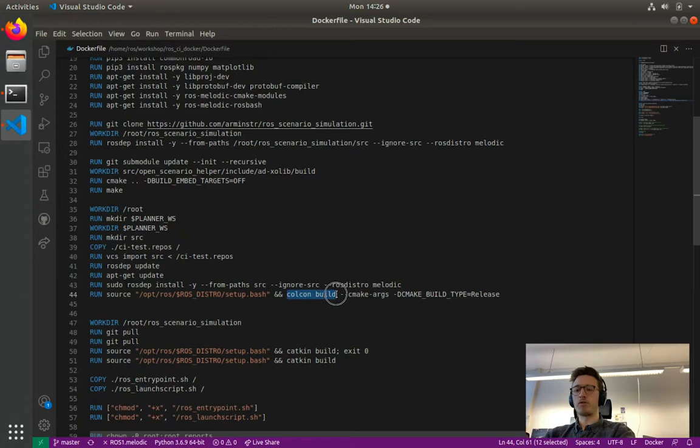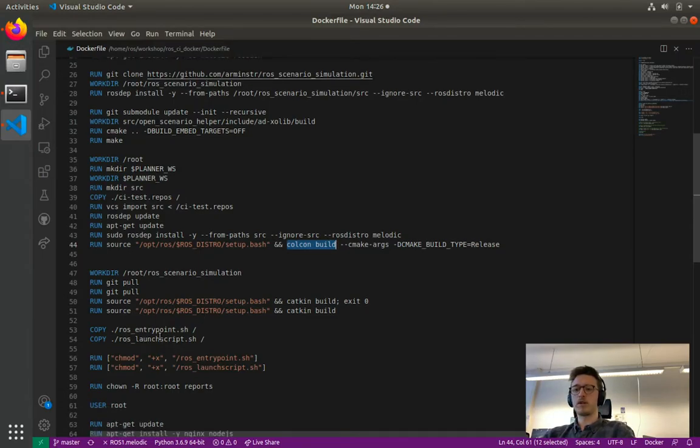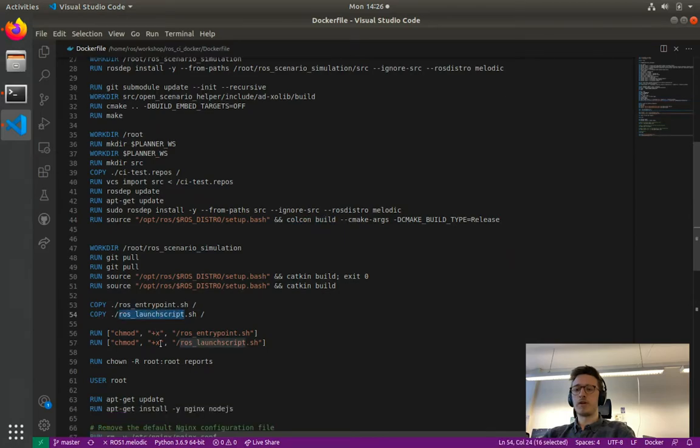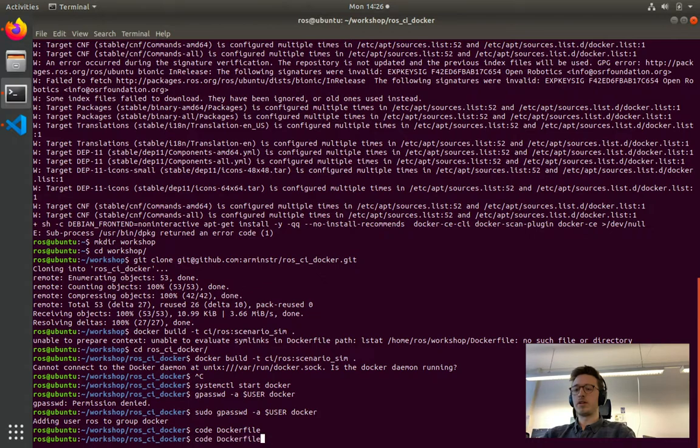The working directory is changed. We get the ROS launch script and finally start the web server and execute the launch scripts. But first, we have to actually build the Docker container, as done by entering the command here.